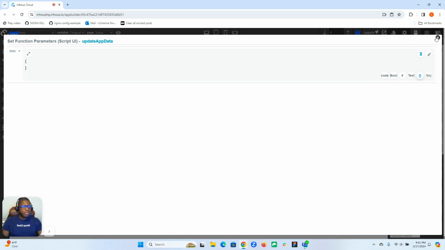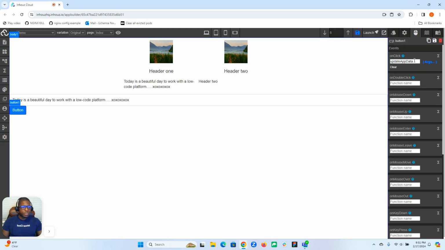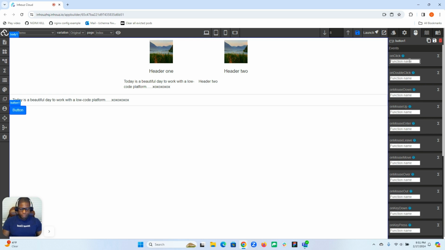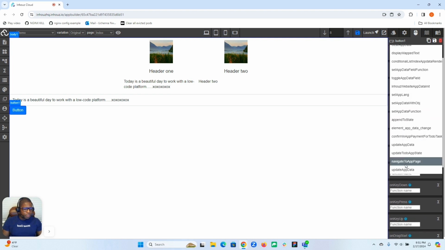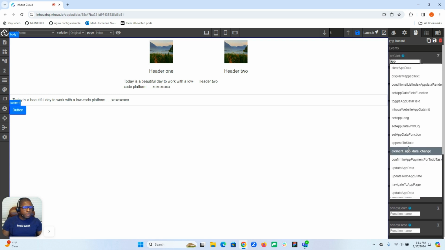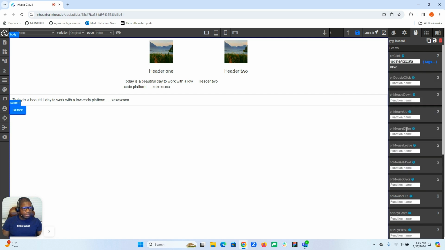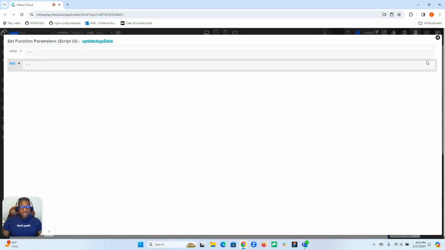Okay, I think this is not the correct function. Click on clear. Update app data, update app data. Seems like I have two functions called update app data. So it's my mistake. This is the one that we are looking for.